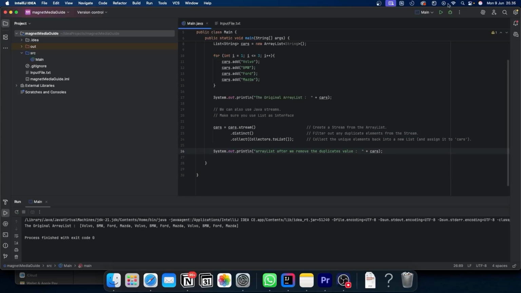Let's run the code and check the output. And there you have it. The result is exactly the same. A clean list with no duplicates. Both methods work great. The hash set approach is a classic and easy to understand, while the Stream API offers a more modern, functional, and often more readable one-liner.